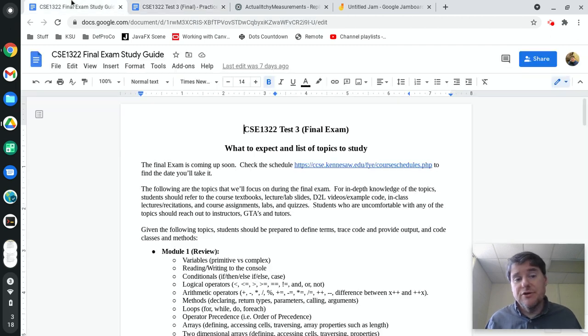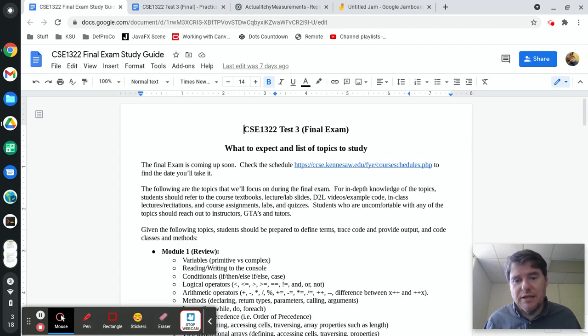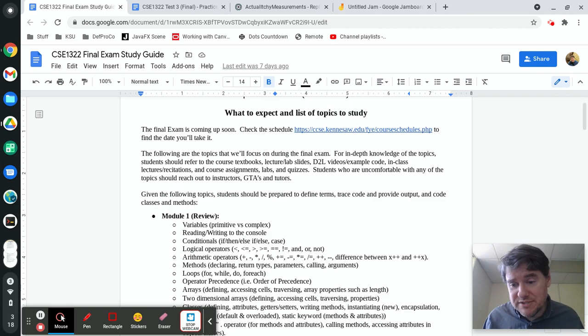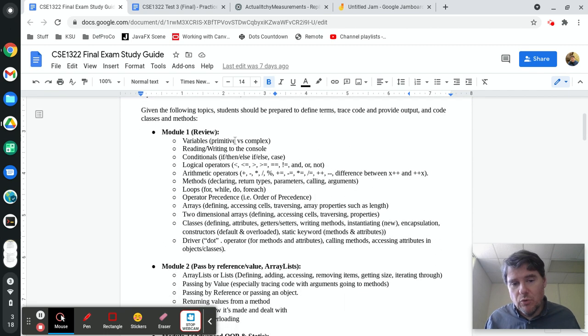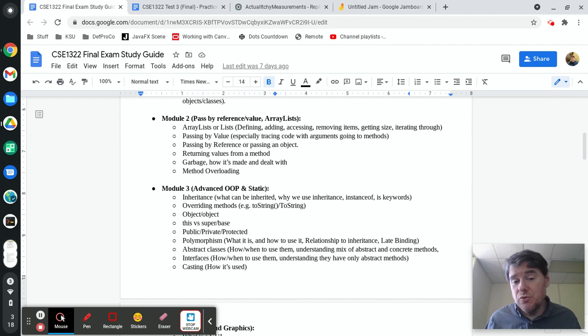So there are 2 documents that are useful, and I'm going to flip back and forth between them. You should have seen this document, which is the final exam study guide. This has been posted in D2L for a couple of weeks now. And what it lists is all of the different modules that we covered and what material was in those modules. So for example, module 1 was the review module. That's where we talked about CSE 1321. Module 2, we did pass by value and pass by reference. We did method overloading, array lists.